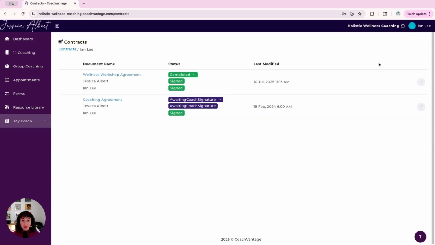Please note that from this window, you can also download or preview a contract by selecting the three-dot button menu. And that's all you need to know about how to e-sign a contract in the client portal in CoachVantage.